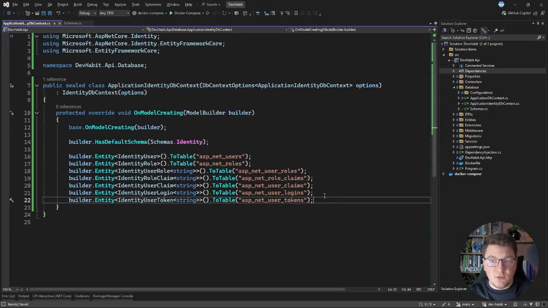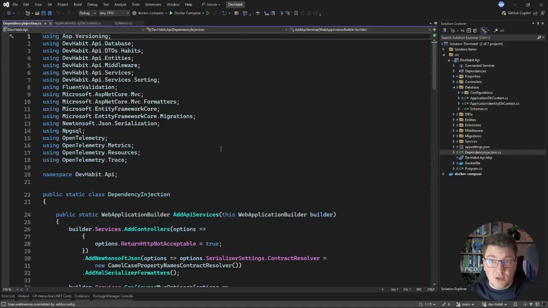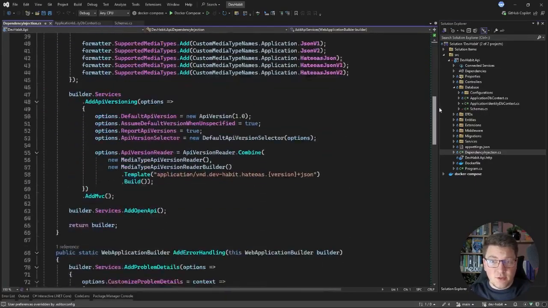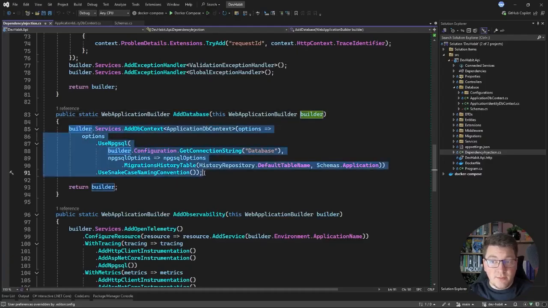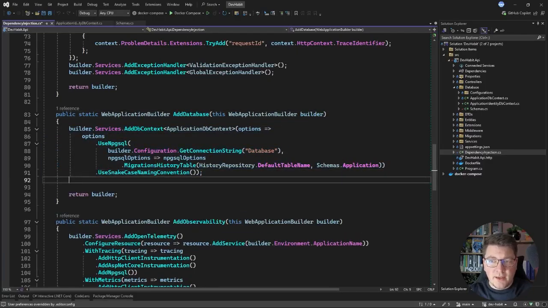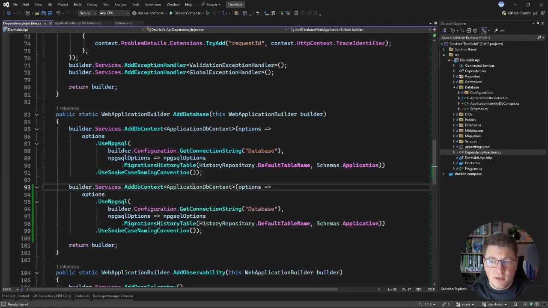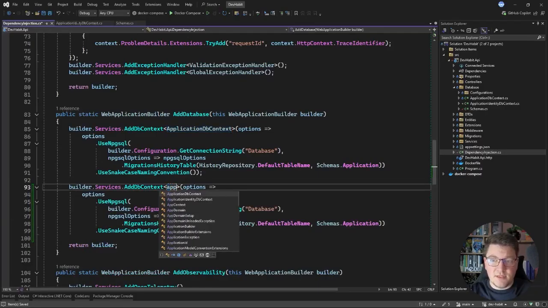The next thing we'll need to do is to register this database context with dependency injection. So let me go to the dependency injection class, and here I first want to register the database context. Inside of the add database method, I'm already configuring my application database context, and I can just copy this setup to configure my identity database context.